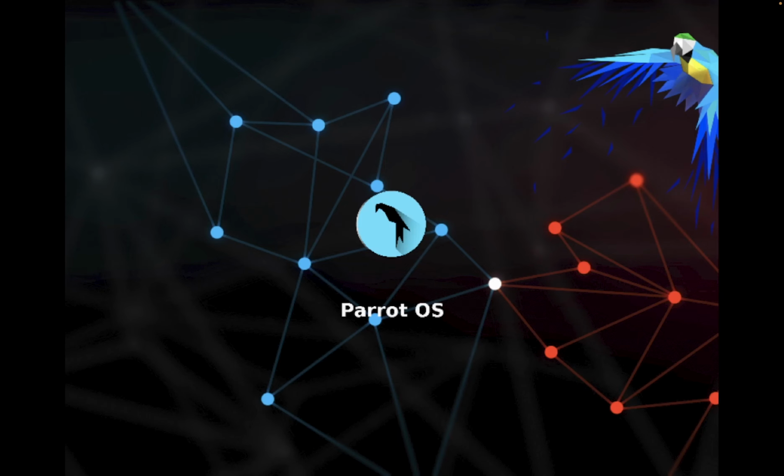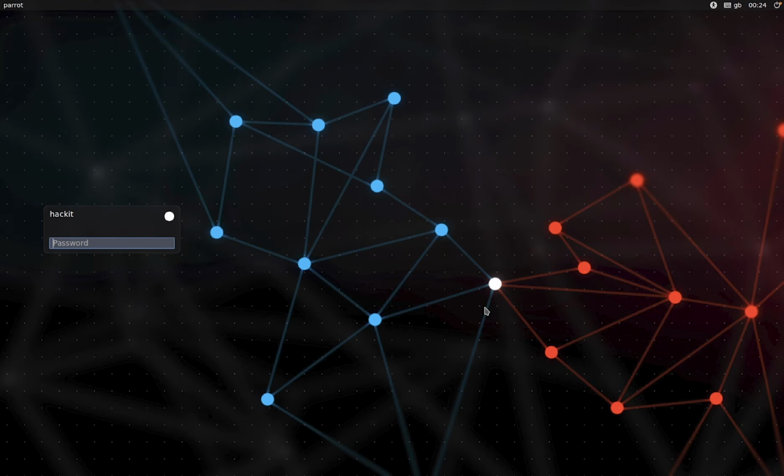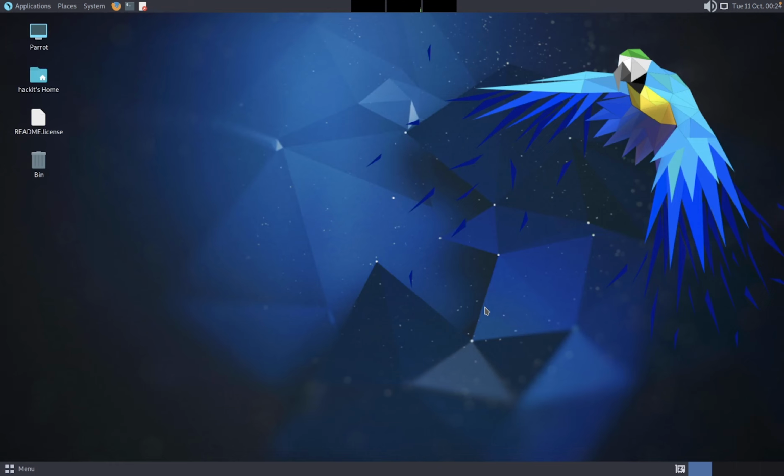Now it will boot Parrot OS for the first time after the installation. It is the splash screen, Parrot OS. The password you need to enter is the one you mentioned at the time of installation. So there you go. This is Parrot OS.